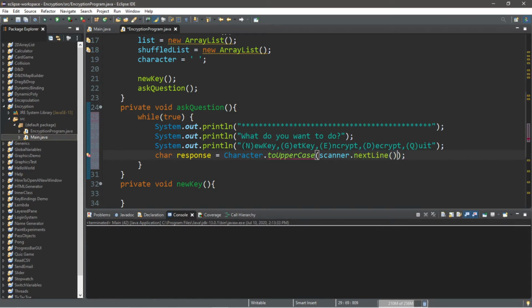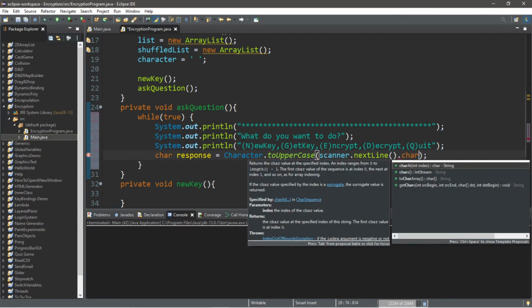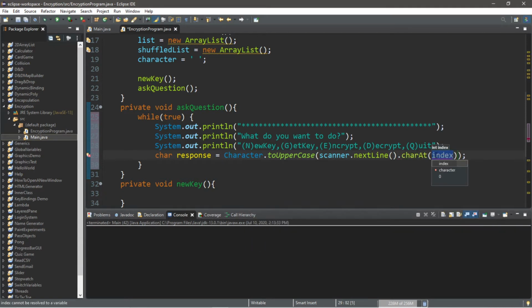All right, so this will read the entire line, and then we just want to extract the first character of the line that they type in. So we're going to use some method chaining by adding dot charAt(0). So we're going to take the first letter of their response, whatever they type in, and we're going to turn it to its uppercase version and store it within our response variable.